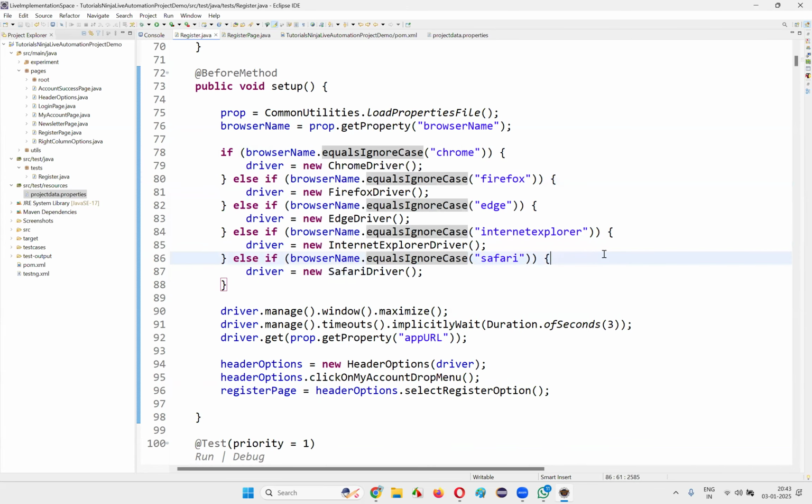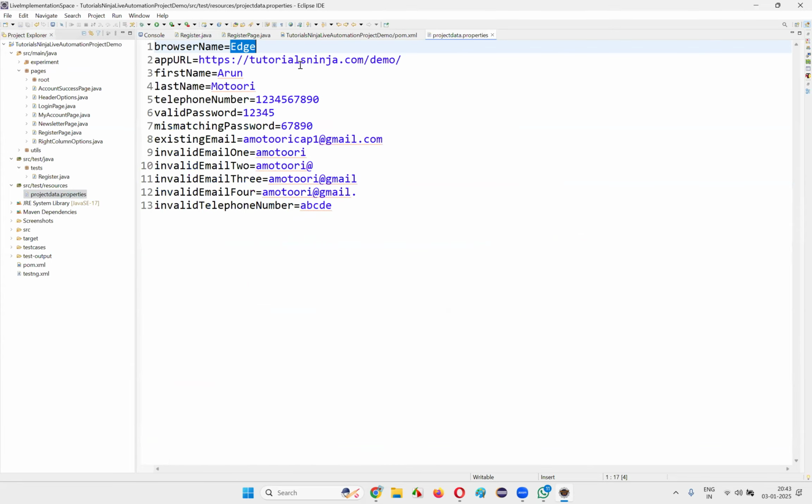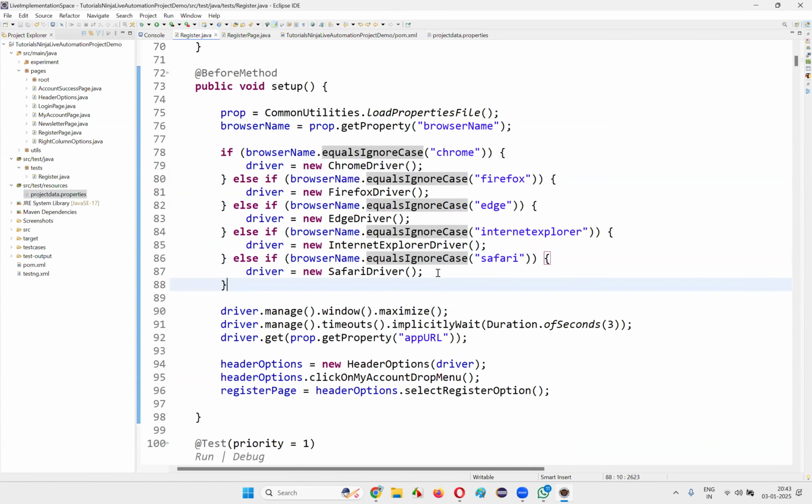So whether you have made a mistake or not in terms of case doesn't matter. Even if I write edge, it will work now. Capital E is there, but still it will work. Here lowercase e is there, still it will match, because it ignores the case while comparing the two texts.